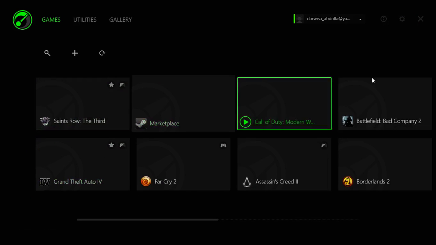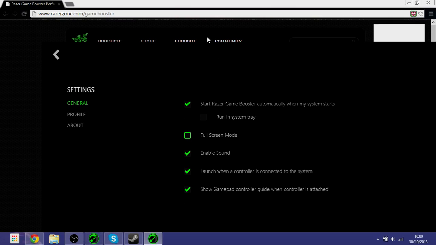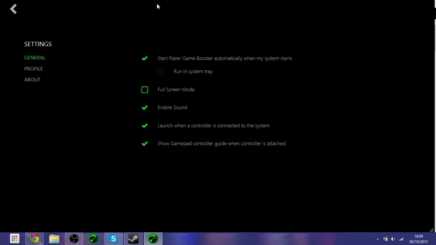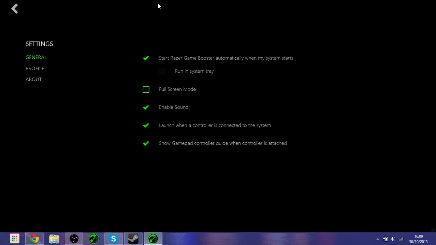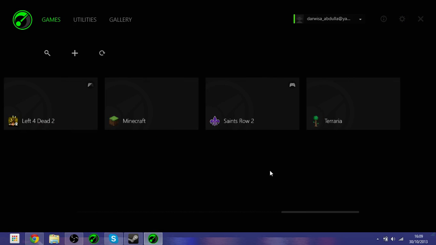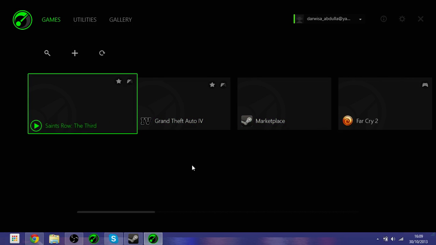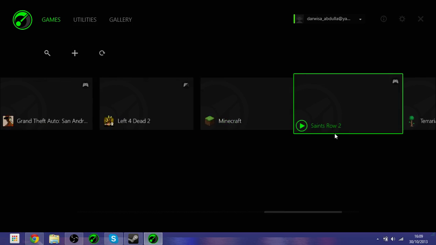I don't want you to wait. I don't think you can see it, so I'm just gonna put it onto full screen mode. There we go. Just keep it like that. So as you can see, it has most of my games. I don't know why it's like this, because it usually piles up below as well, but these are most of my games.